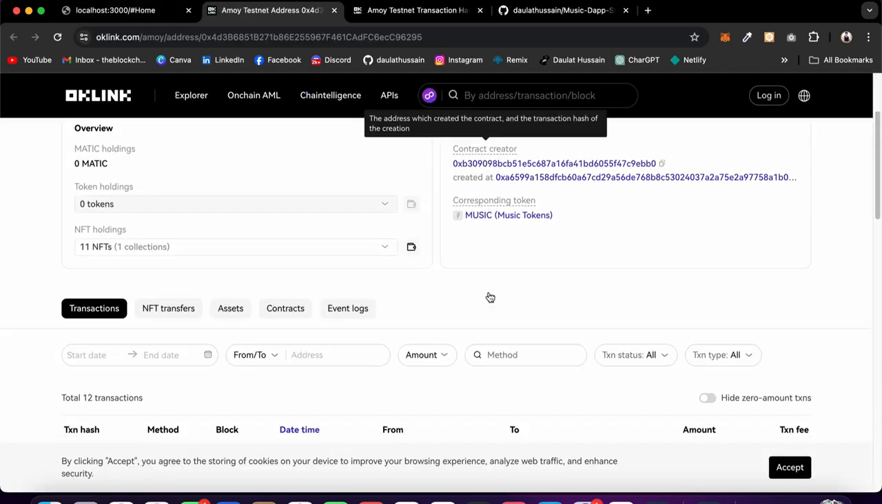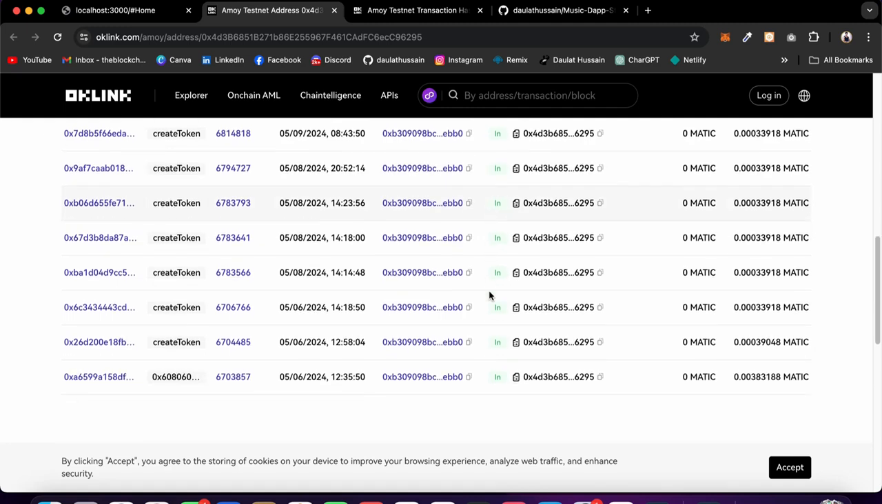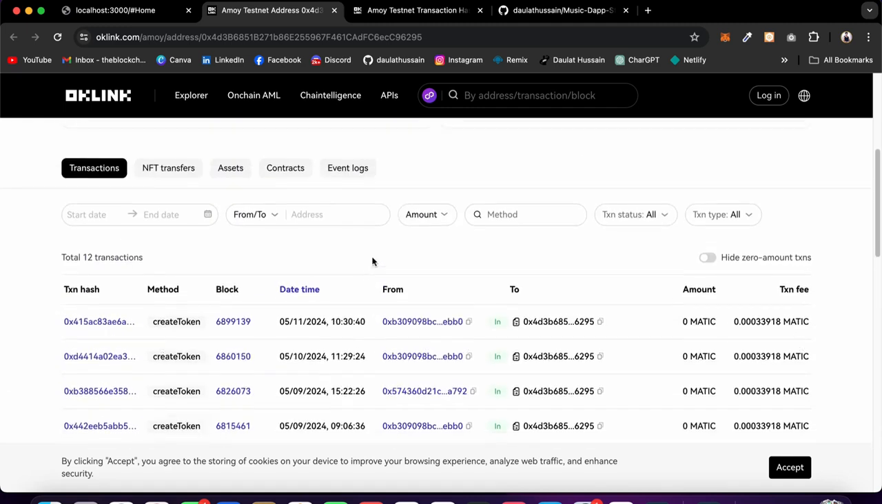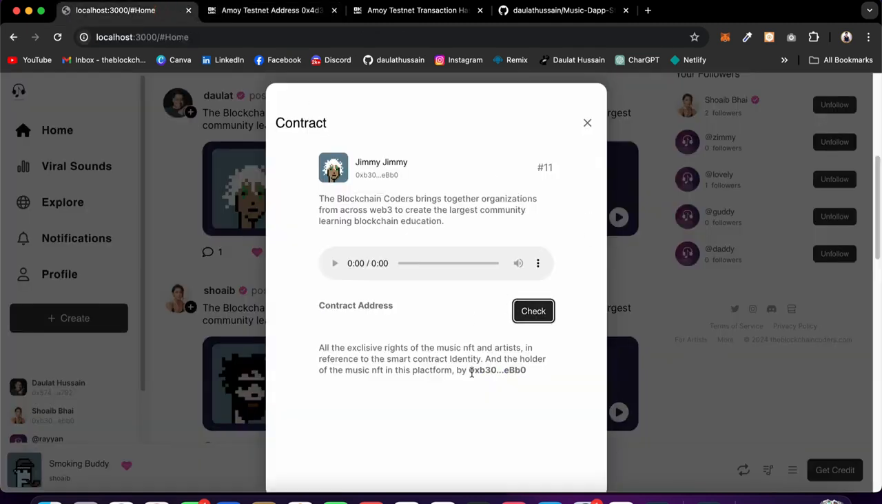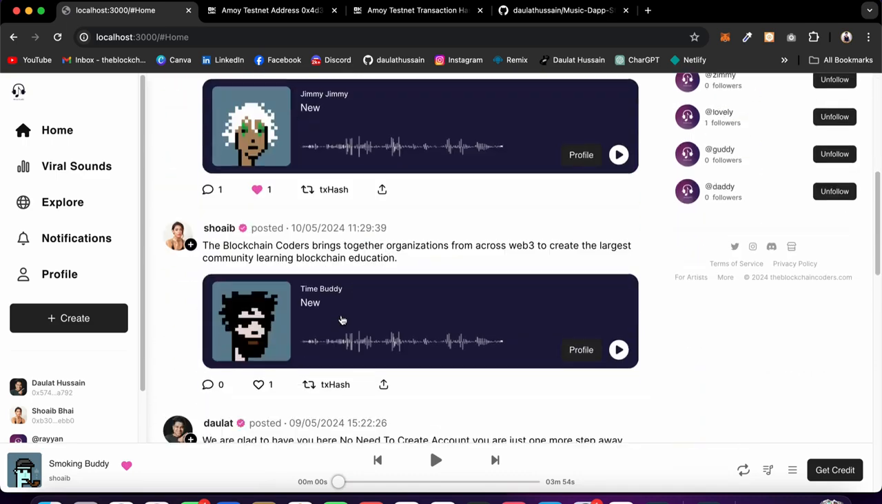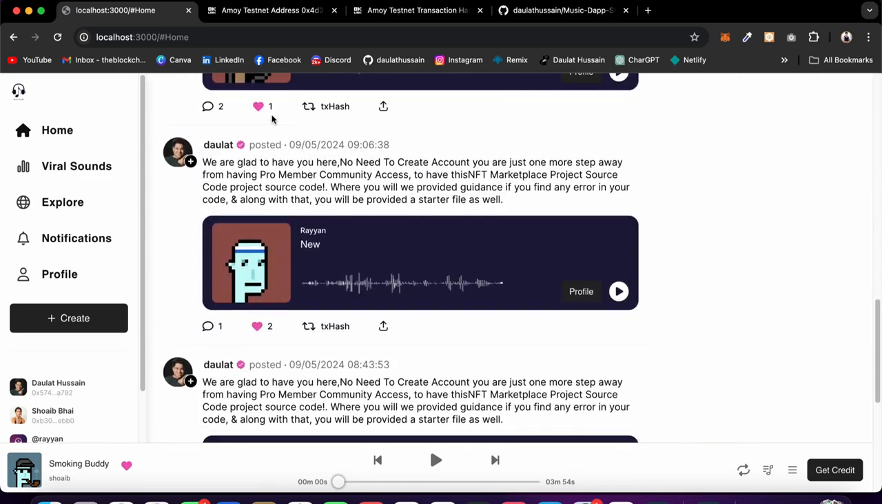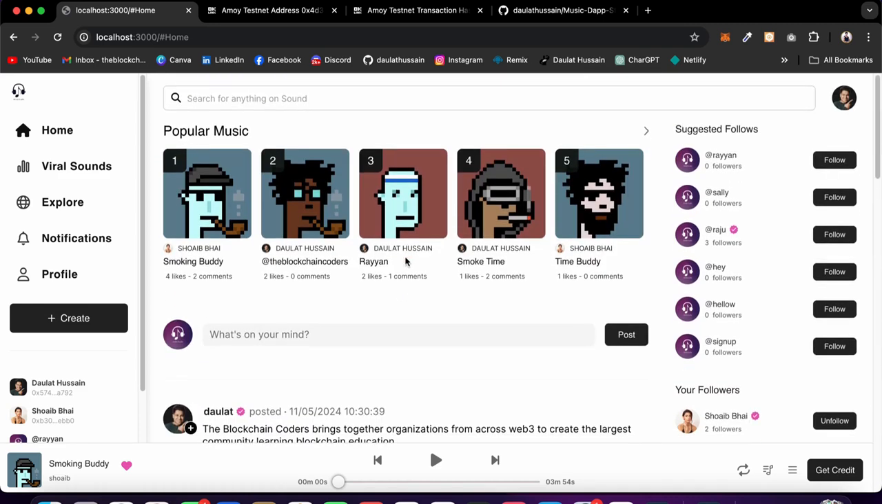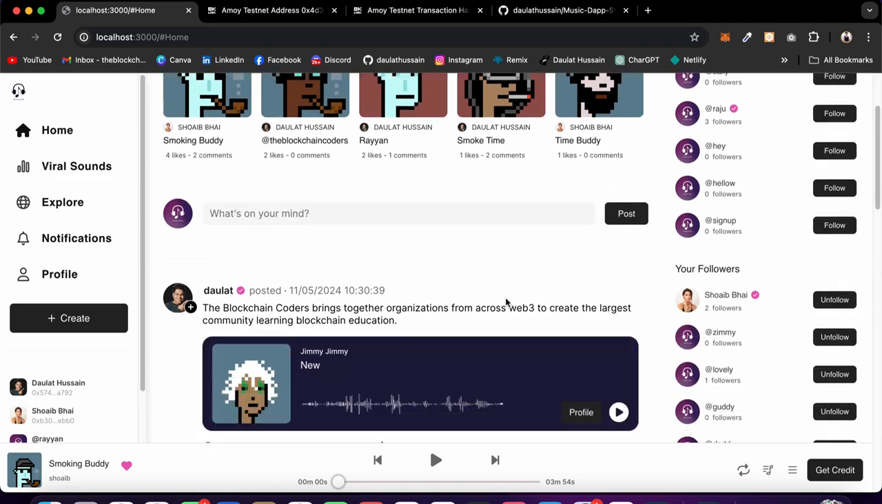So you can click here, and it will take you to the test network. Here you will find all the music created in this particular contract. All the transactions you can check, and here you will find the details about the exclusiveness. So this is what we have. All the information is reflected here. I can simply like this one, and I can unlike and like. So this is how our home page is going to look. This is the first section of our application.